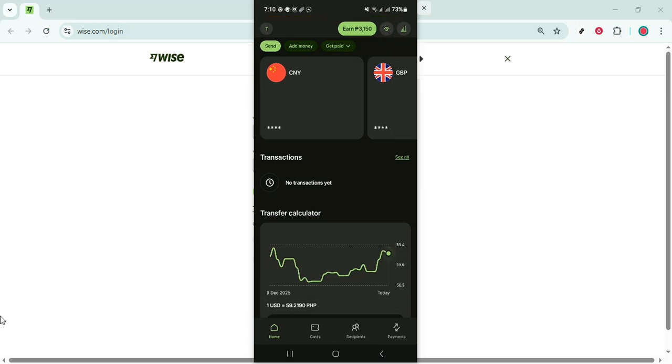That's all there is to it. Tap the profile icon, go to Security and Privacy, choose Logout Everywhere, and confirm. It's a fast, reliable way to keep your Wise account secure wherever you've used it.